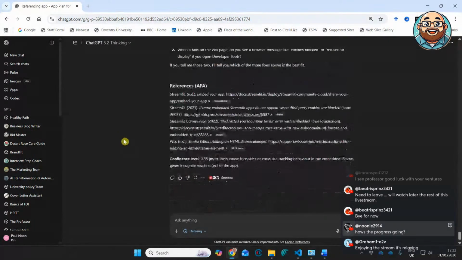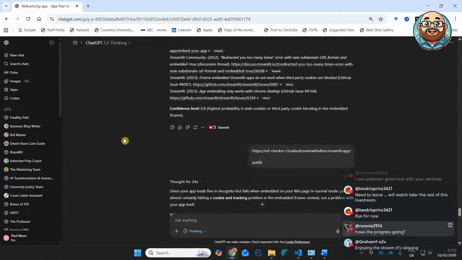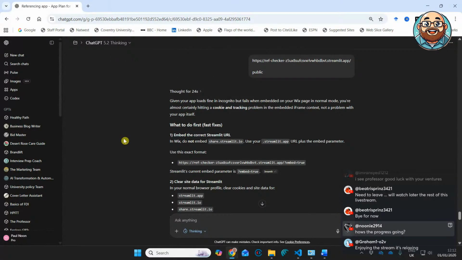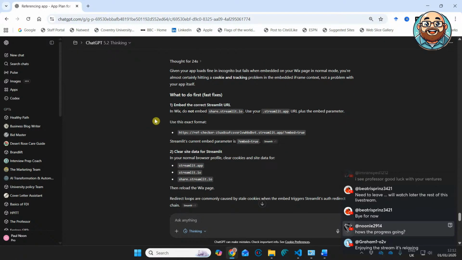Okay. There's my last message. Given your upload works fine in incognito but fails when embedded in your Wix page in normal mode, you're almost certainly hitting a cookie or tracking problem. What to do: embed the correct Streamlit URL. Do not embed share.streamlit.io; use the app URL plus the embed parameter. See, I can do that.